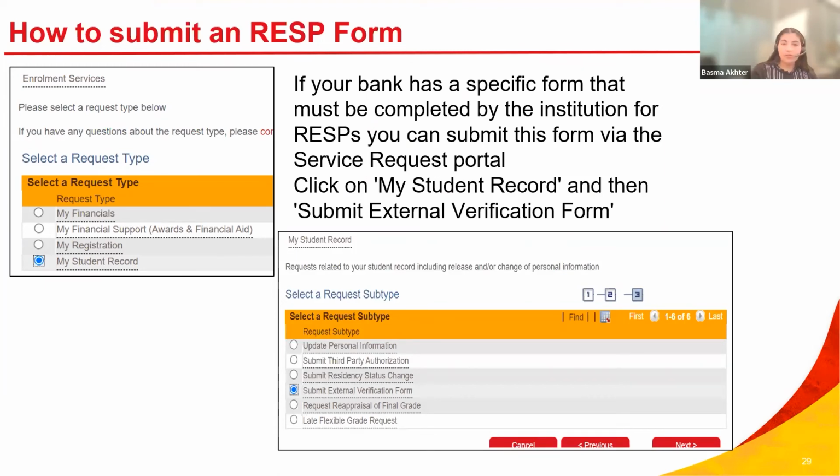So it depends on your provider. Some RESP providers are pretty okay with you submitting a confirmation of registration letter to them. And that's the letter that we talked about earlier. However, some providers would have a physical form that needs to be completed by the institution confirming your enrollment. If you have one of those forms, you can submit those to us using your service request tool once again. So you go into student record type and use the subtype submit external verification form.